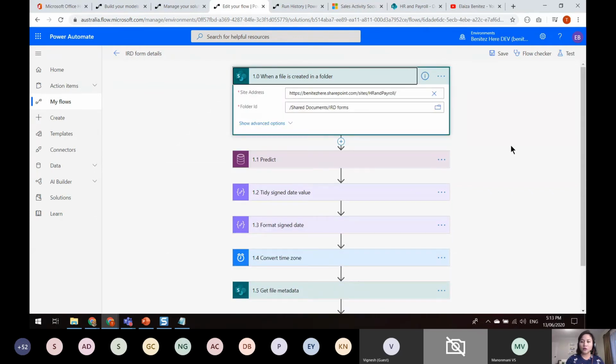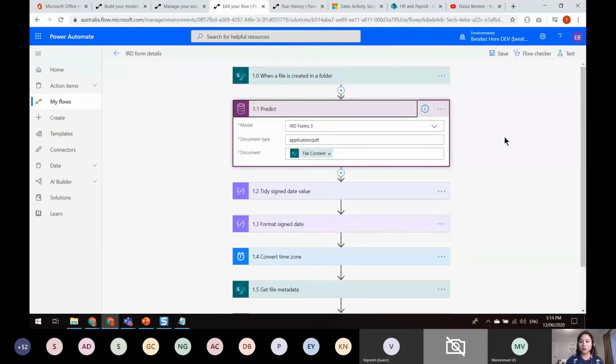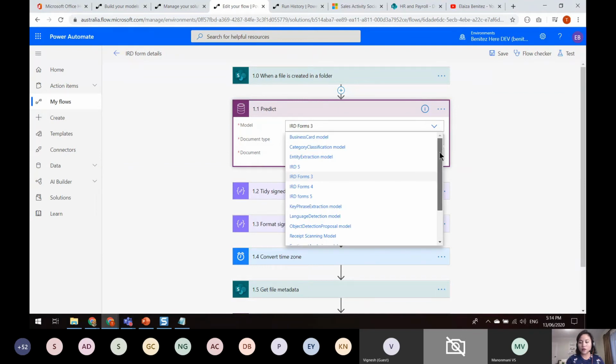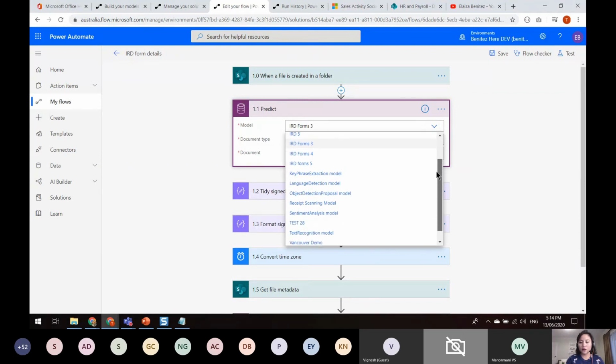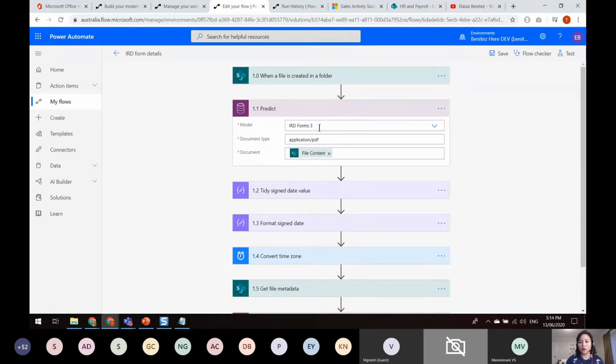I'm pointing it to the particular SharePoint site, and I'm also pointing it to a folder in that SharePoint site. And the next thing that we're going to do is use the CDS predict action. This action is the one that will allow you to select the AI Builder model that you've just created. So here's one that I've already prepared. And if I did refresh this web page, then we would see the one that we had just created. So I'm going to select a model that I've already used.